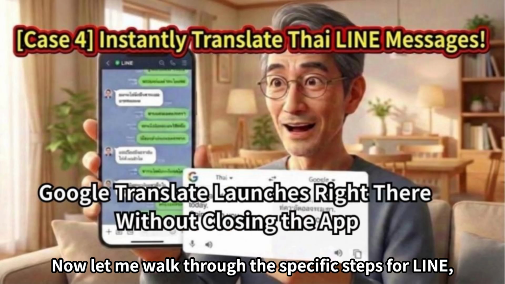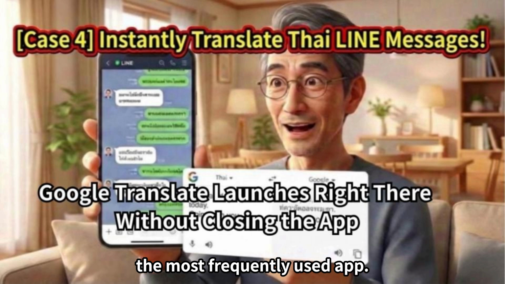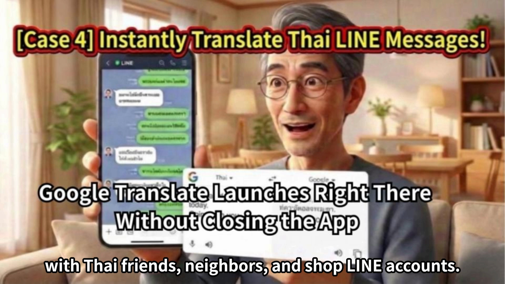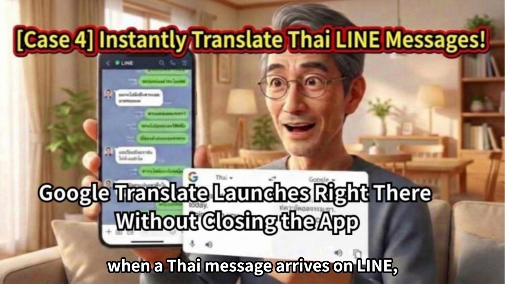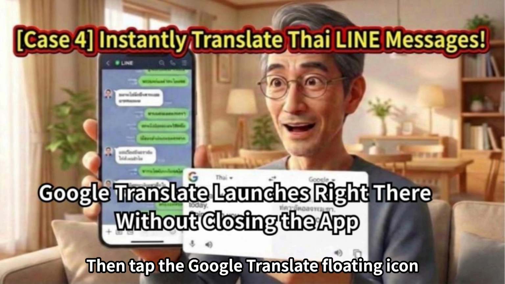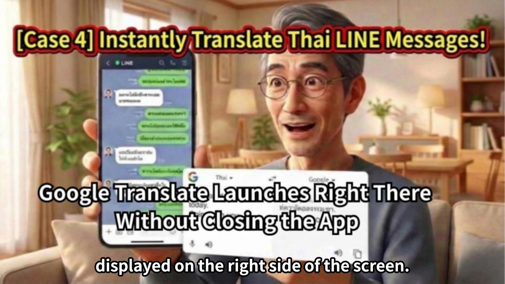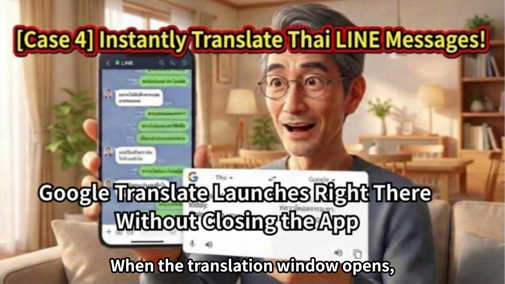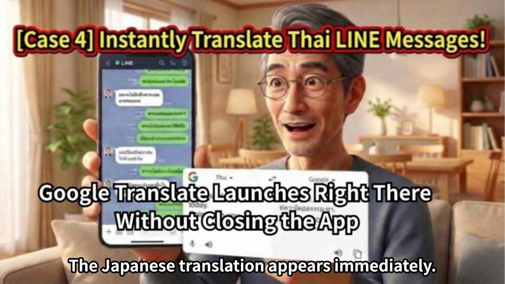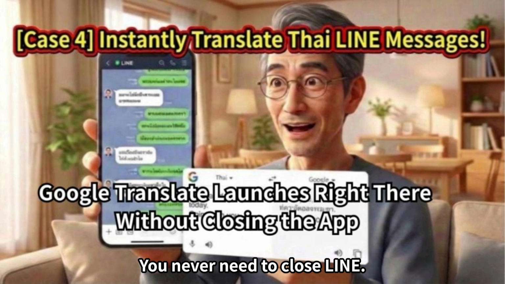Now let me walk through the specific steps for Line, the most frequently used app. Living in Chiang Mai, you exchange Thai messages constantly with Thai friends, neighbors, and shop Line accounts. Here's the flow. When a Thai message arrives online, long press the message and select Copy. Then tap the Google Translate floating icon displayed on the right side of the screen. When the translation window opens, paste the copied Thai text. The Japanese translation appears immediately. You never need to close Line.